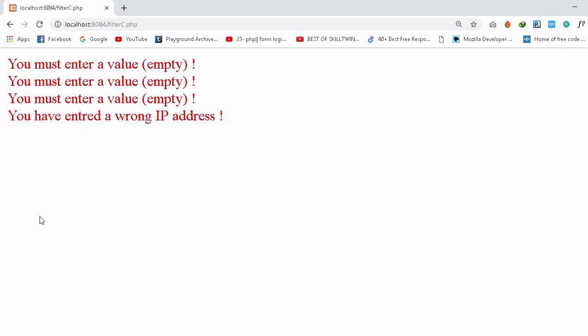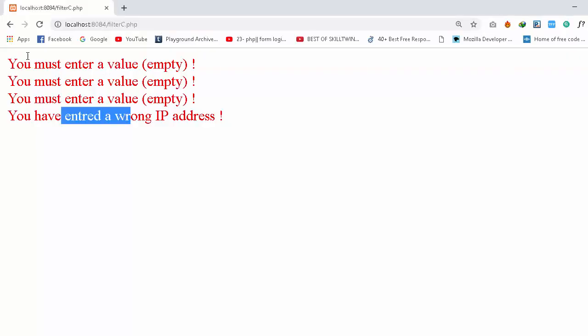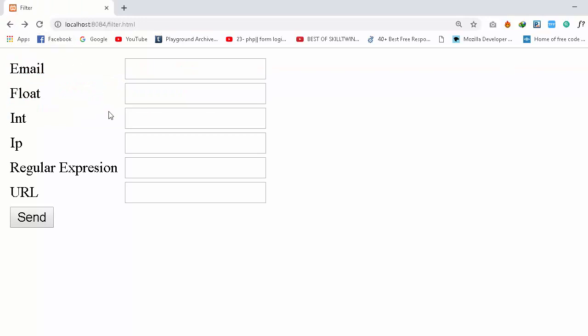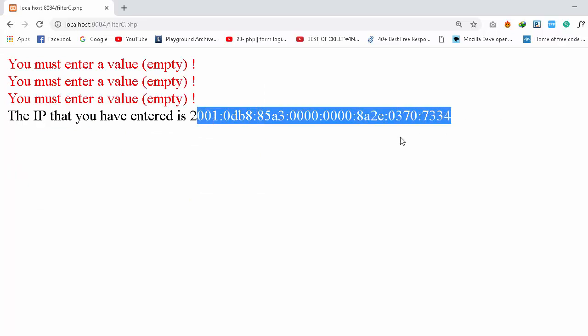When we enter send, we will get an error because here the flag is v4. Let's use v6 and let's reload and see the result. We will paste the same IP and we have: the IP that you have entered is this IP, because the flag now is version 6.